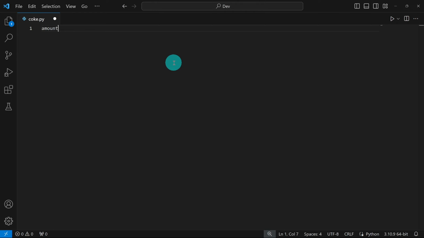So I'll create a variable, we'll call it amount, and I'm going to initialize it to 0. Basically, amount is going to contain the user's input. Then I'm going to create another variable, we'll call it Coke price, which will be initialized to 50. That's the price for a Coke bottle.